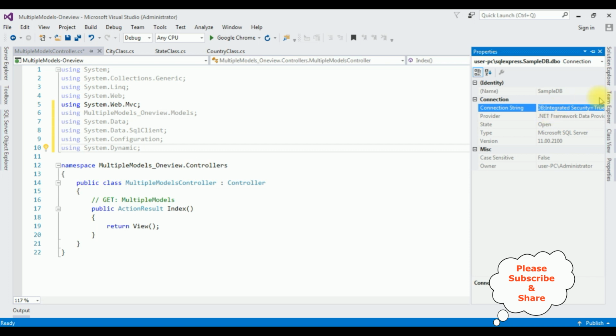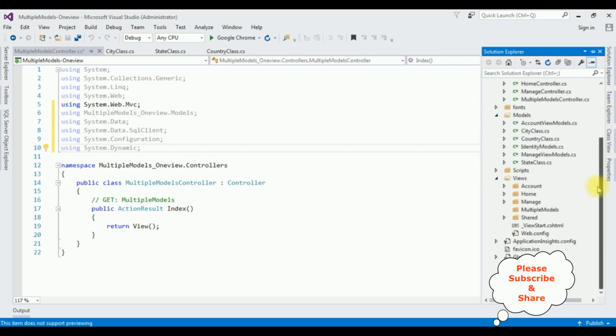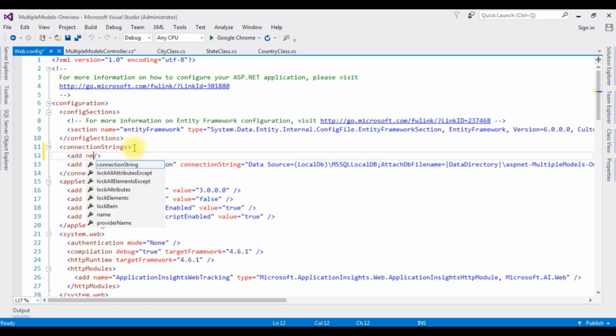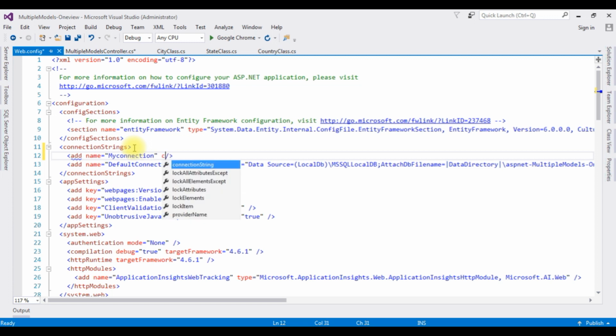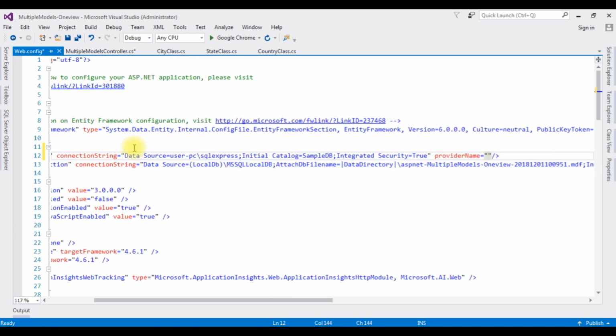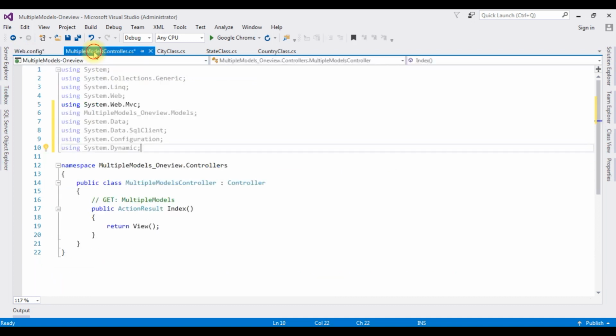Copy that one. Open Solution Explorer, come to the bottom, web.config file, open that page. In the web.config file, there is a connection string. Add a new connection. Add name equals MyConnectionString. I'm adding the data source which I have copied, and the provider name, which is System.Data.SqlClient. After adding the SQL Server connection string in the web.config file, switch to the controller.